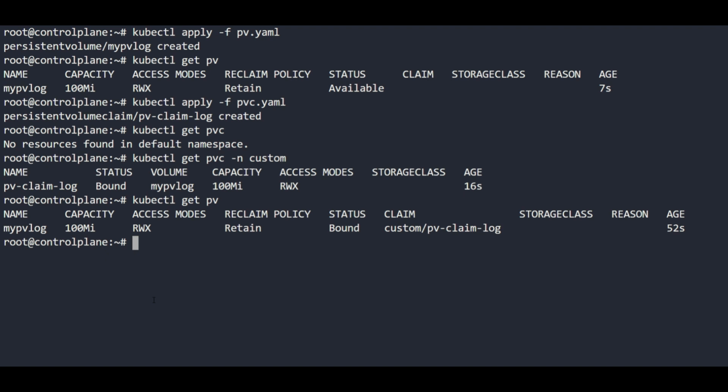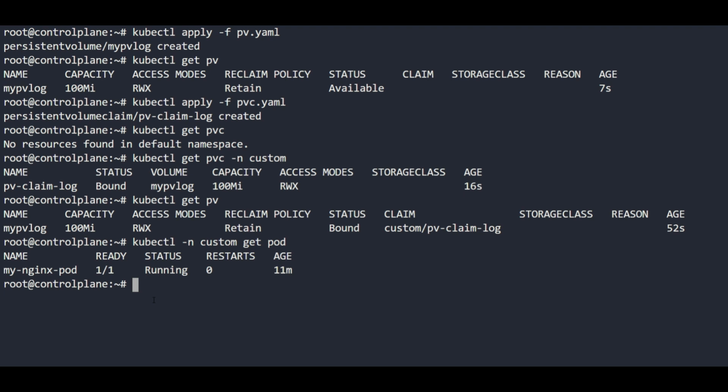Let's see the status of the pod. kubectl -n custom get pod. So now it's in the running state. We identified the problem, we fixed the problem, and now the pod is automatically in the running state, because the PVC is now in the custom namespace where we have the pod already. Previously it was pending, now it's running. So this completes this particular lab.